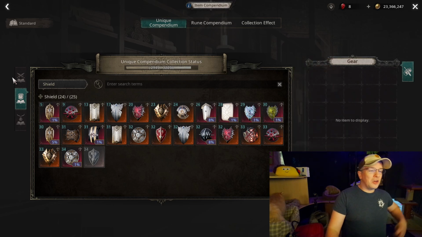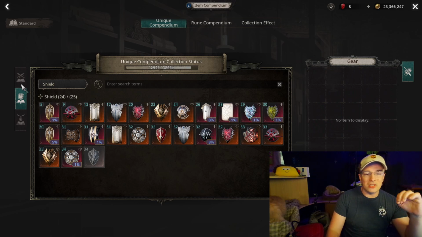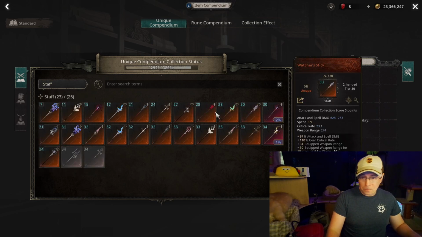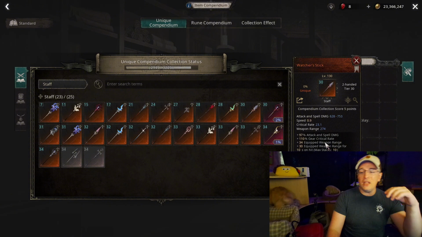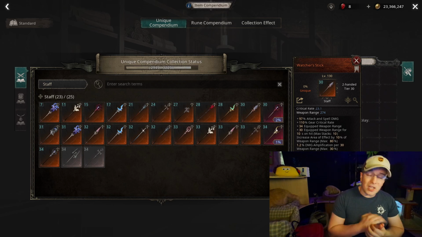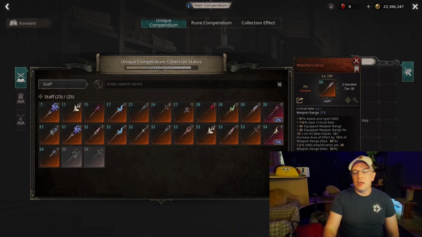Now, I'm going to talk about another one. This is the one everybody who knows what's going on is already yelling about. It is the Watcher's Stick. It is a staff, and it's got a whole bunch of everything. If you are talking about a piece of gear or a build that really wants either weapon range or area of effect, this is your guy.